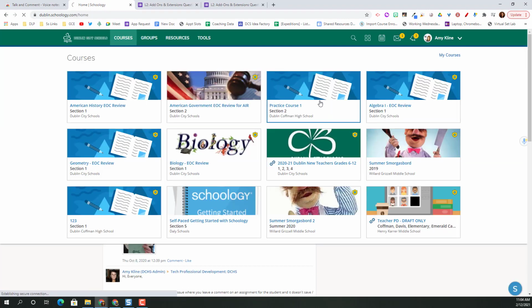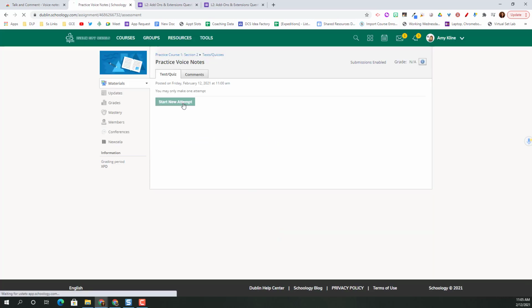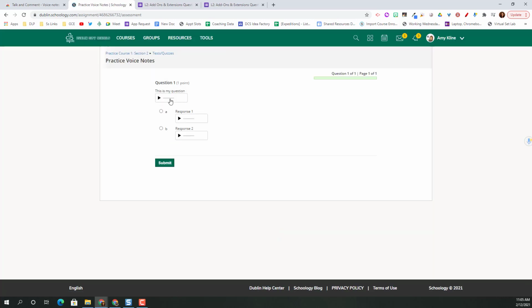So we'll jump over to that same practice course, go to the practice voice notes, start the attempt, and here you'll see those options. Now if students just see the link here, that will play and it will open up in a new tab, and that will happen if they don't have the extension. So they do need the Talk and Comment extension, and that is right here.